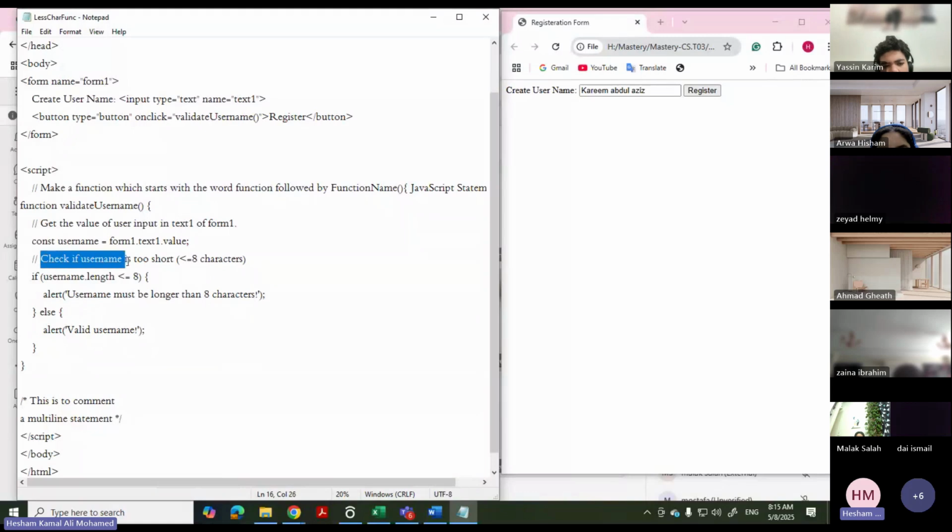Next, another remark or comment: check if the username is too short. How? By comparing it to 8 characters. I'm going to check by using an if statement. So if the username dot length, the length of the characters of the username, is less than or equal to 8. This is a question saying, is the length of the username less than or equal to 8?